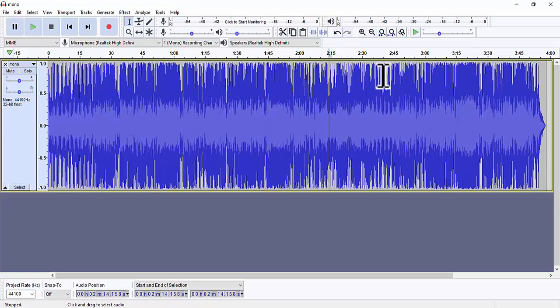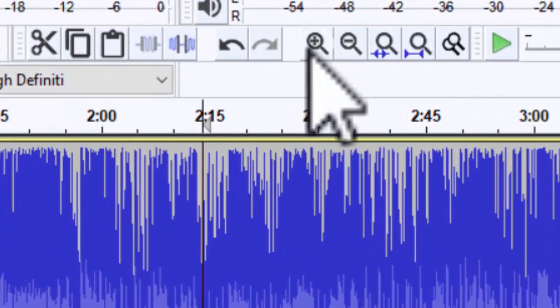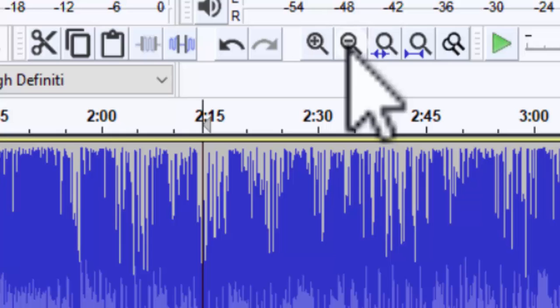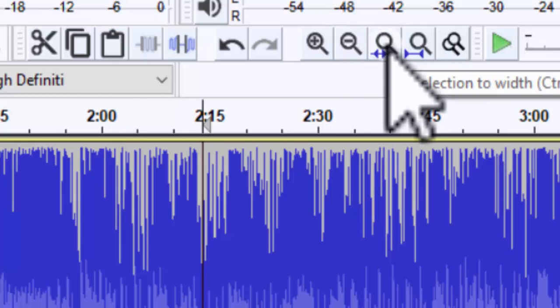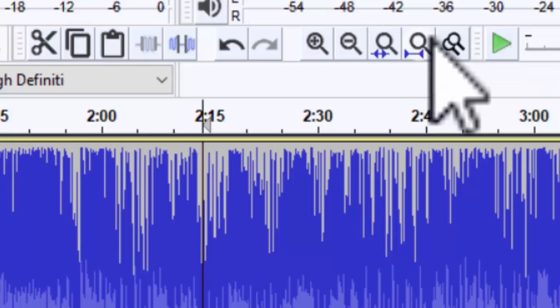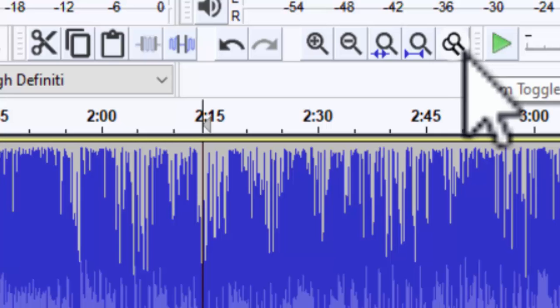Let's go over these tools and then we'll see how they work. This one, the magnifying glass with a plus, is the zoom in. Next to it, with the minus, the zoom out. Next to that, the fit selection to width tool, which is a new one in this version of Audacity. Next to that is the fit project to width. Our project in this case is just the one file. And then the next one after that is a zoom toggle.